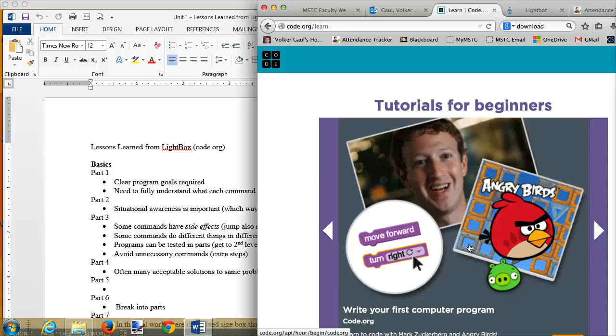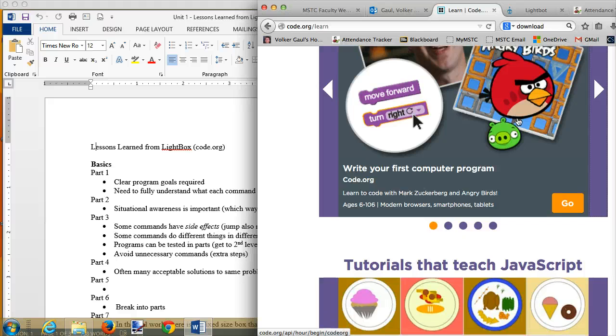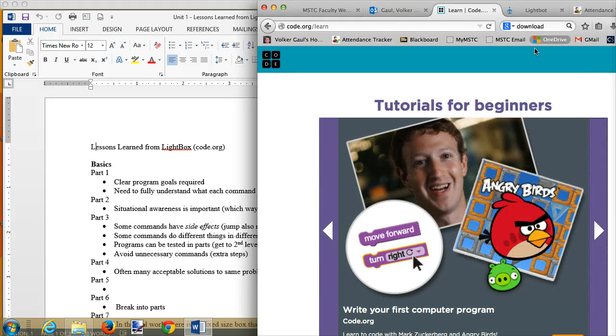LightBot's a nice warm-up. This is a great follow-up. And that'll be the last one you do on here. However, if you wish, you can sign into these pages, and there are all kinds of options to continue on. The next one after Angry Birds is a drawing program that includes lots of loops, but I hope you like geometry because there's angles and things like that in there. There's more after that. You can do these till you can't stand it anymore.